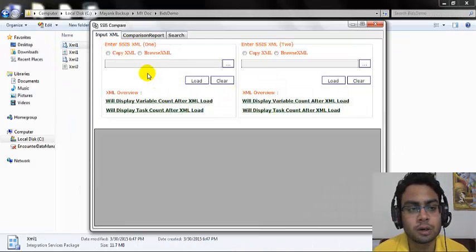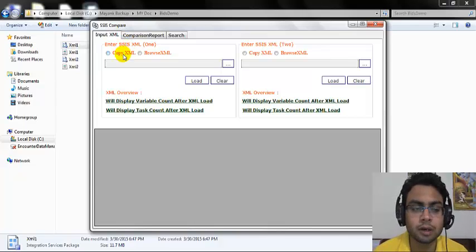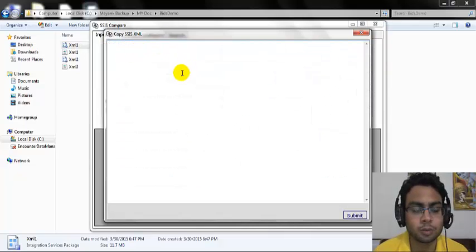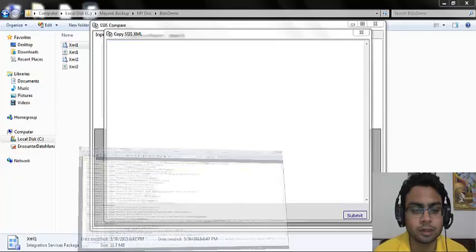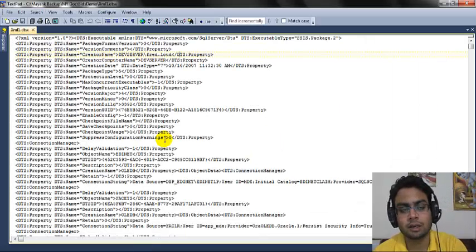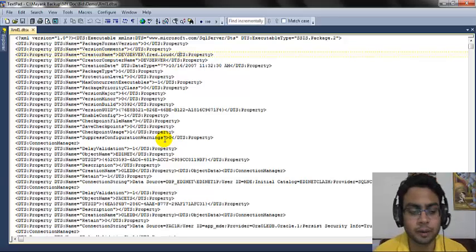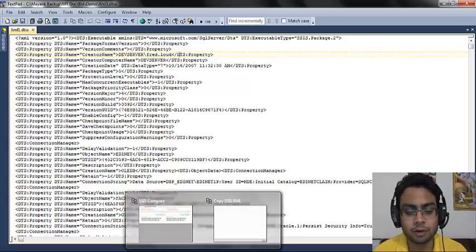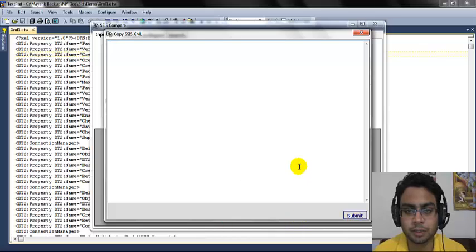So I'll open the tool that I have created. In the Input XML tab, it asks me to give an input for the first SSIS and for the second SSIS. Here are two options: one is Copy XML, and the other is Browse XML. In Copy XML, it opens a new window. You have to copy and paste the XML that I just opened by dragging the DTSX file to a notepad. When you do that, at the end on submit, it asks you whether you want to save it or not.